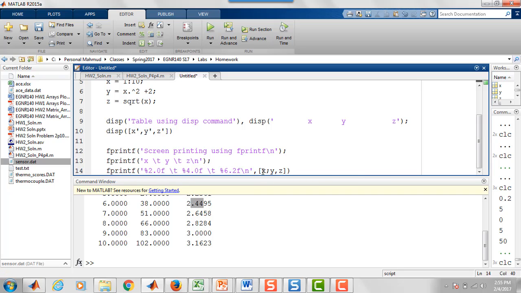Then all the 10 values for x will be located here in the first row, and then semicolon y, so the second row would be all the y values, and the third row will be all the z values. So now you are creating a matrix with first row x, second row y, and third row z. But if you look at the columns, the first column will have three values: x first, then y, then z. So that's exactly how you want to print in the first row of fprintf.